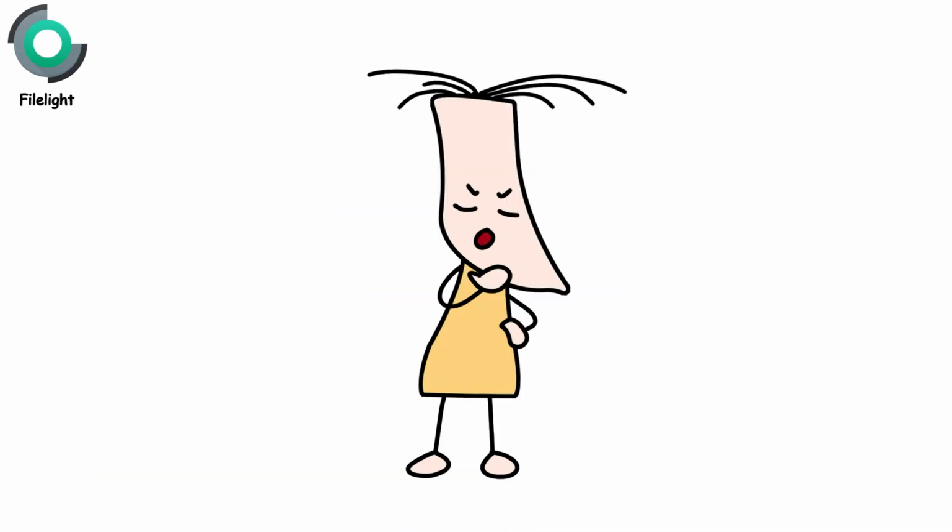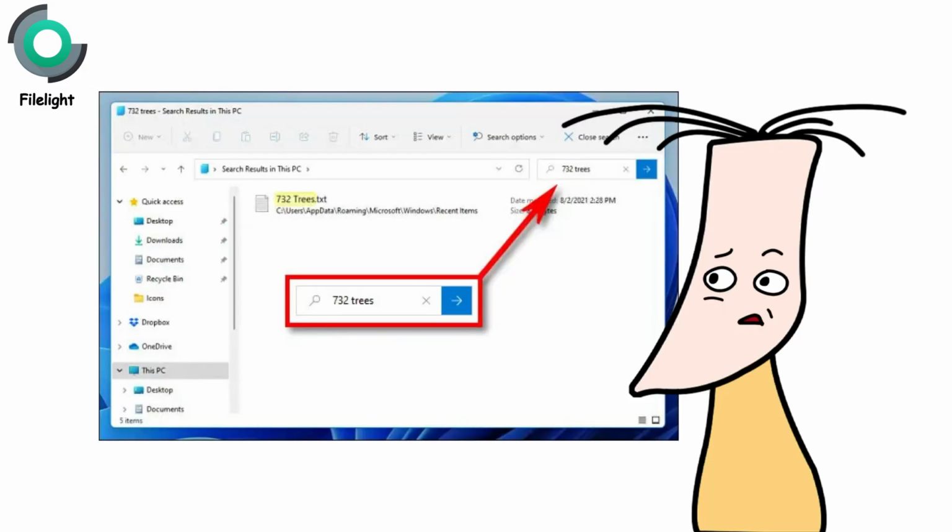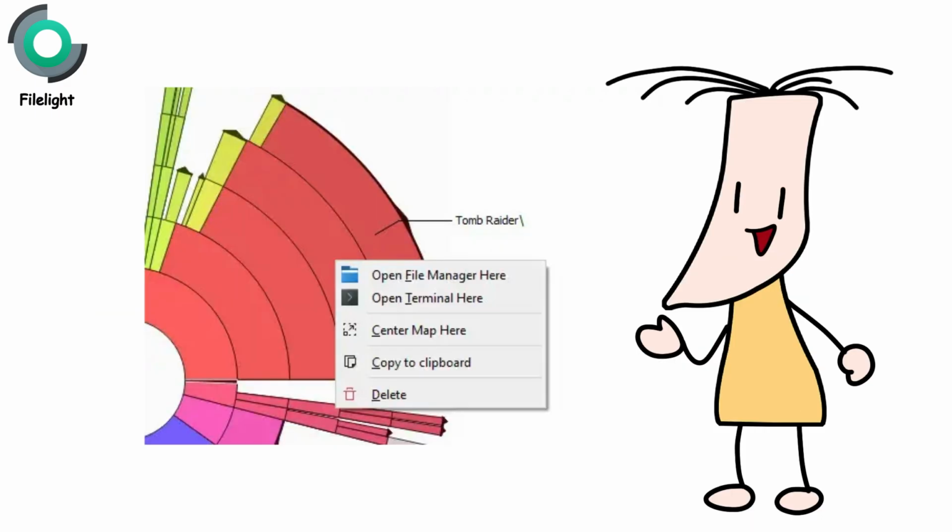Filelight. Your hard drive is full. Windows tells you this, then offers you almost no way to find out why. So you go clicking through folder after folder, checking sizes by hand, like an archaeologist with a spoon.